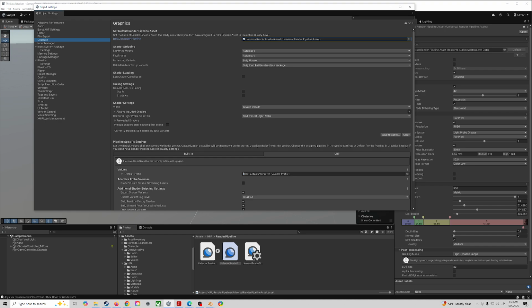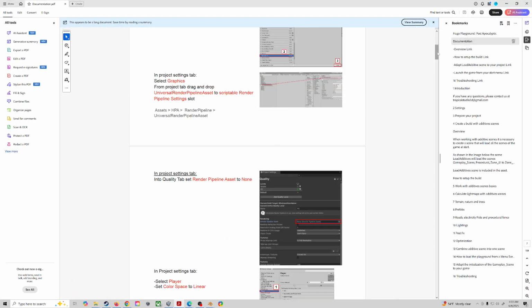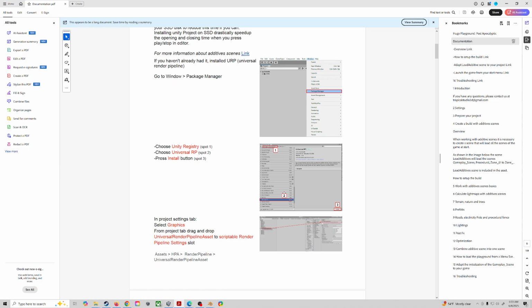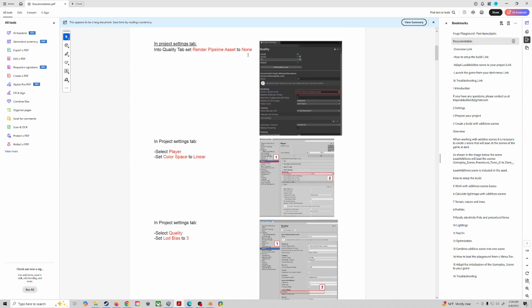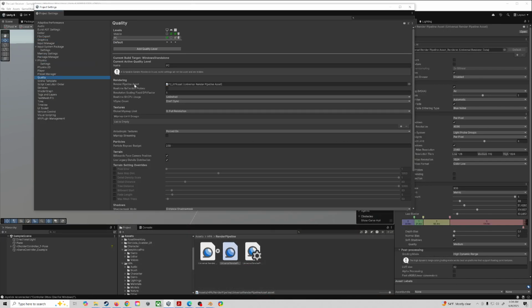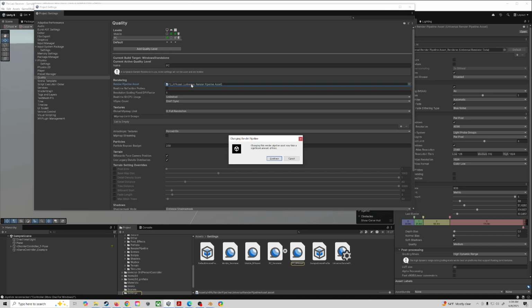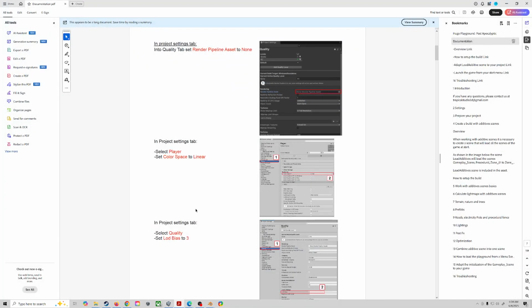And then in the project settings quality tab, I'm just following here. In the quality tab, set render pipeline asset to none. So quality, render pipeline asset. It says it may take a significant amount of time. It seemed to work pretty quickly. And I think it's just because I'm still just setting up the project. I don't have a ton of stuff in here.